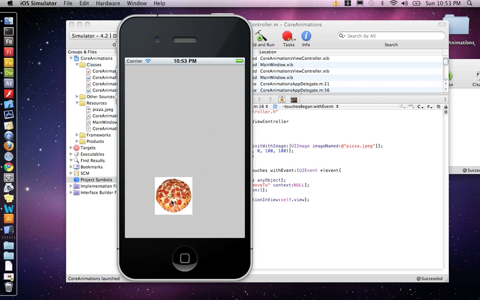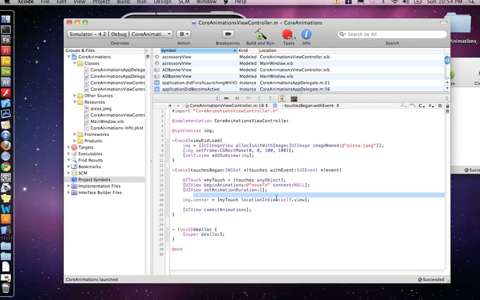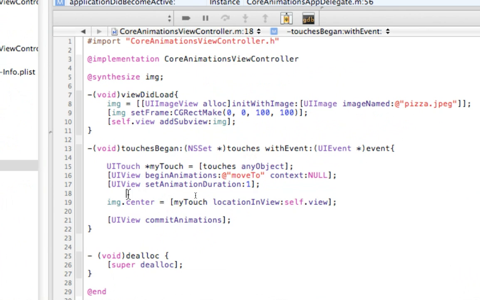So last time we made this image view move around when someone clicks on the view. But there's one problem. If you double click, it jumps to the next position, and that's not really the effect we want. So what we'd like to happen is it animates from the current position it's at. And there's a function for that.